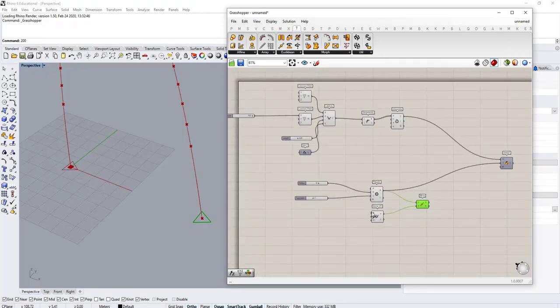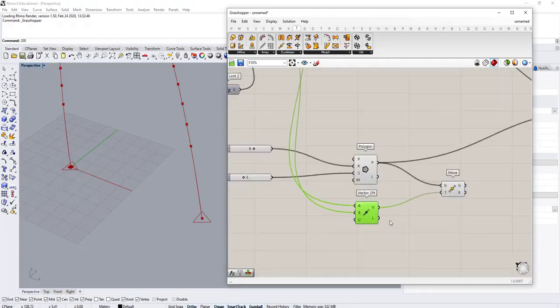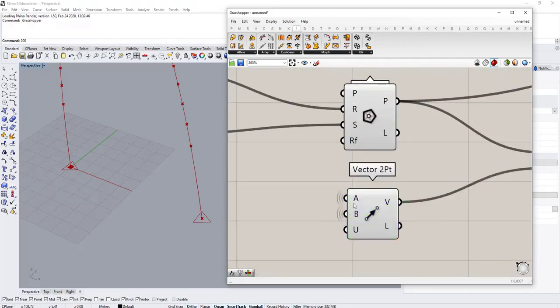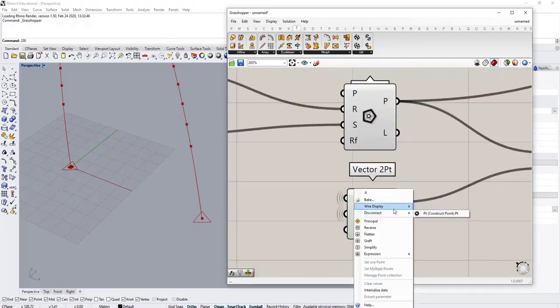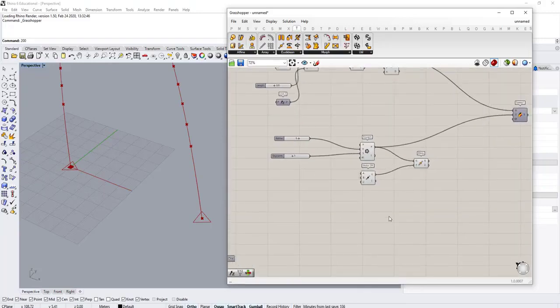Now the algorithm is more tidy, but if we click on the component, we can still see where the cables, where the wires are. If we want to see again the default mode, right click on the parameter, wire display, default.